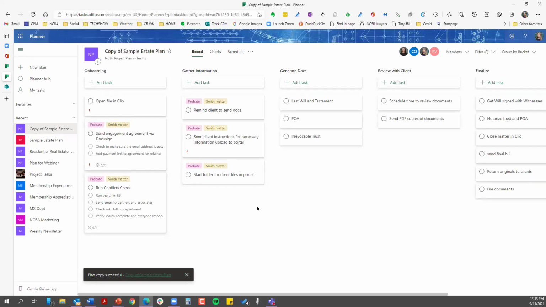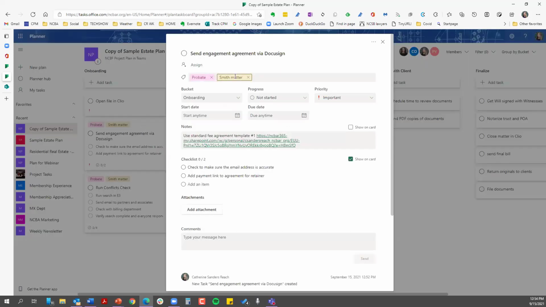So remember I said color coding and using those backgrounds is actually kind of helpful. So this is the copy of the plan. It did not bring over deadlines, but it did bring over all the tasks and the labels, and it does not bring over assignments. So you'll have to redo assignments and redo deadlines, but it'll pull over the subtasks, so it's not perfect.